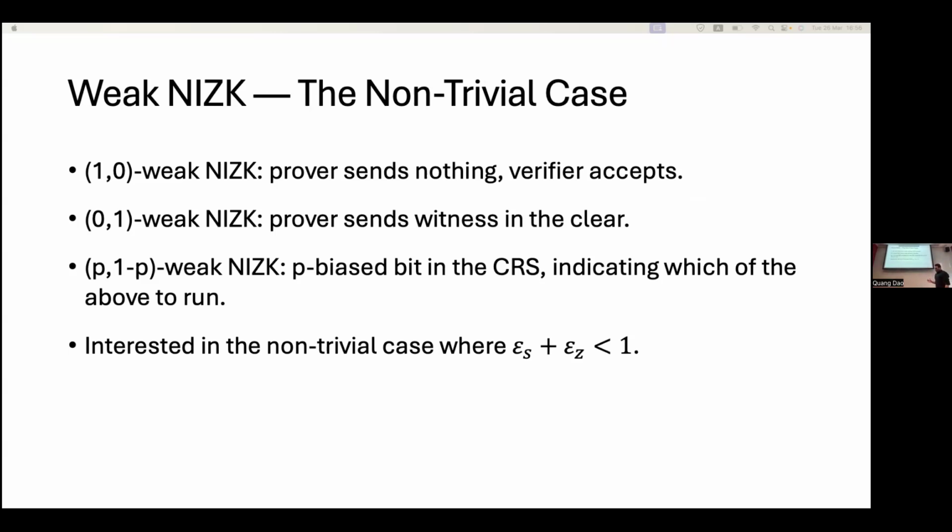So what are the trivial NIZKs? There is a trivial NIZK that is not sound but perfectly zero knowledge, where you send nothing and the verifier accepts. So we have soundness error 1 and zero knowledge error 0. The prover sends nothing, the verifier accepts. It's not sound at all, but it's perfectly zero knowledge.